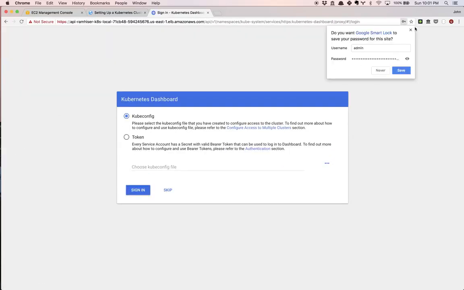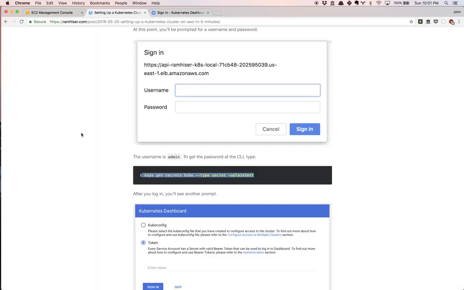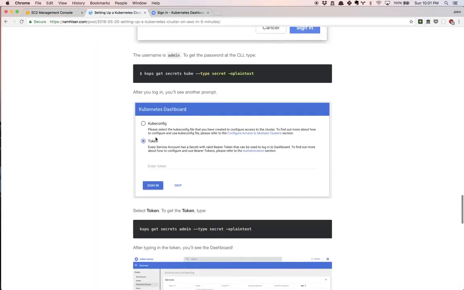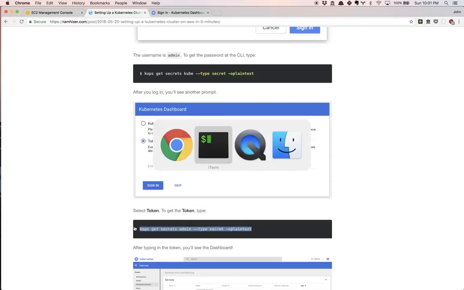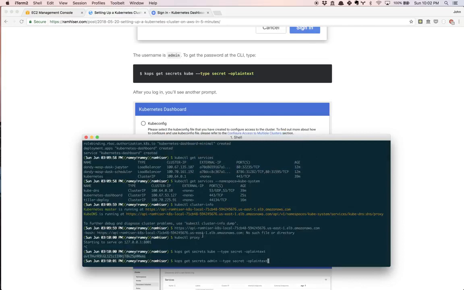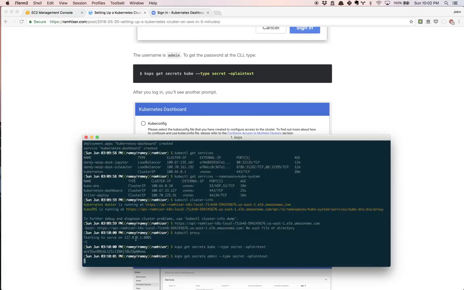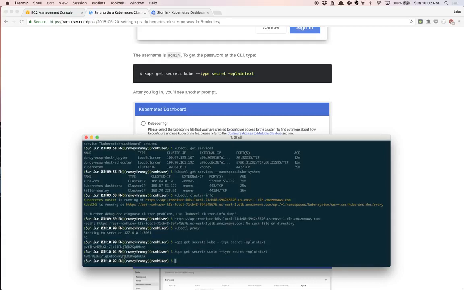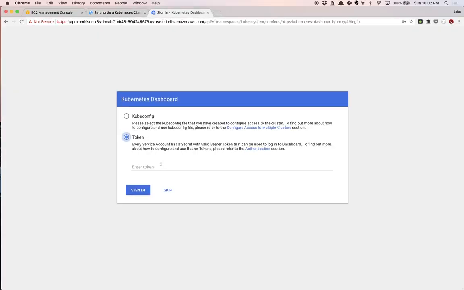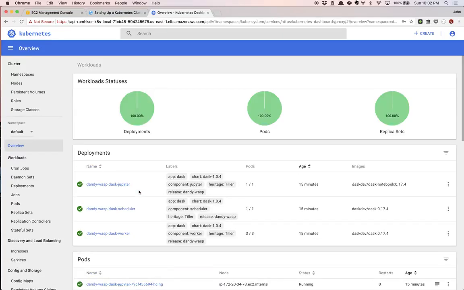All right, so we're into the dashboard, and as I tell you in the post, we're going to click token, and in order to get my token, I'm going to do the same thing as we did before. So notice instead of doing kops get secrets kube, this time we're going to do the exact same thing, but do kops get secrets admin, and you're going to see a slightly different string. And we're going to come here, and paste it in for token. We're going to sign in, and you're going to notice that, okay, we have a bunch of deployments.